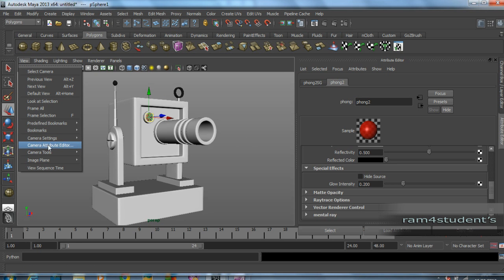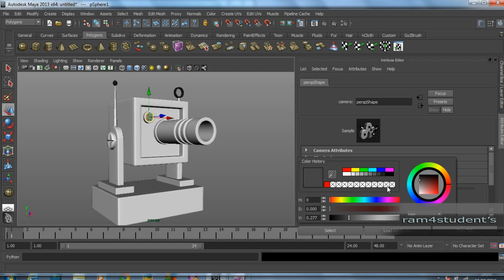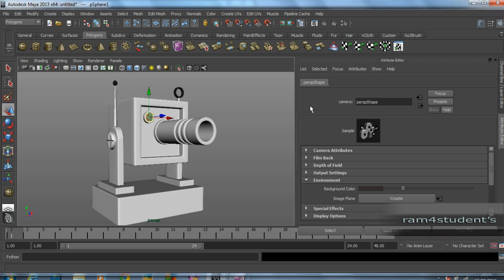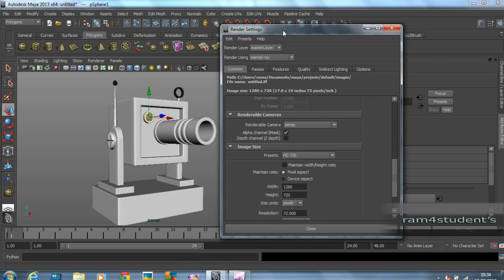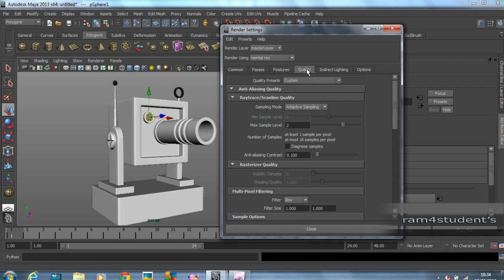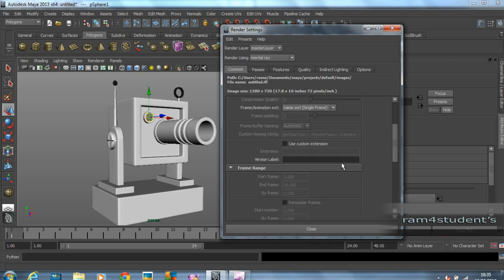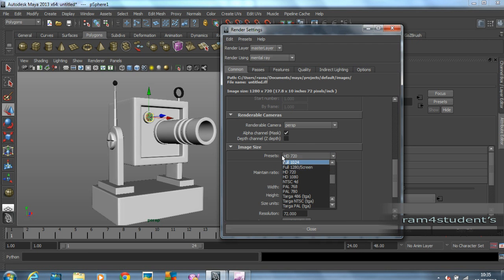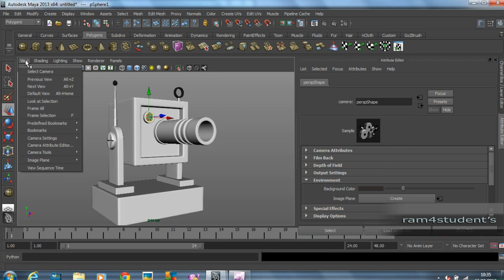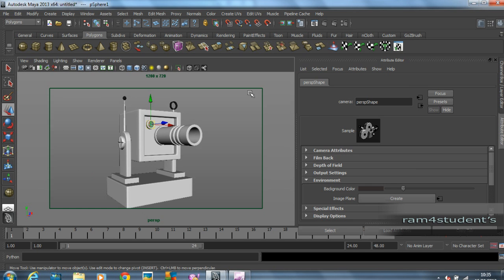Once this is done, go to view, camera activator, change the background color to a bit of gray, something like this, so you can see, because we got some black rubbers, so we need to see clearly. Now click on render globals. You need to change a bit of things, so quality, sampling, change it to 2, and indirect lighting, switch on final gather. And the other thing is here in common, change the presets to HD720. Now click on view, camera settings, resolution gate, so that you can see the resolution.